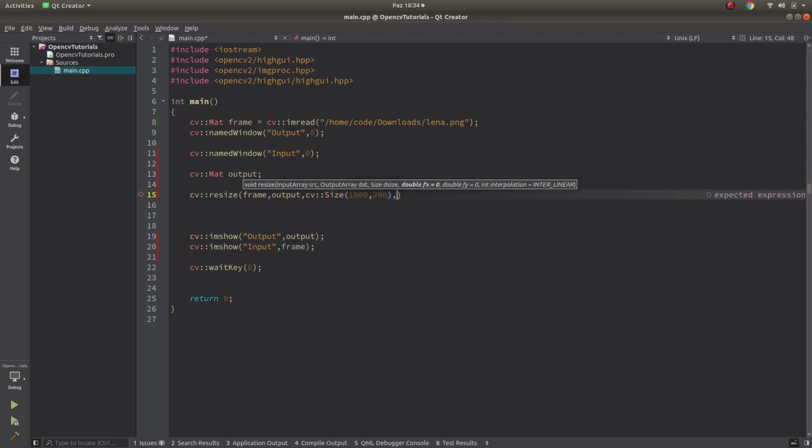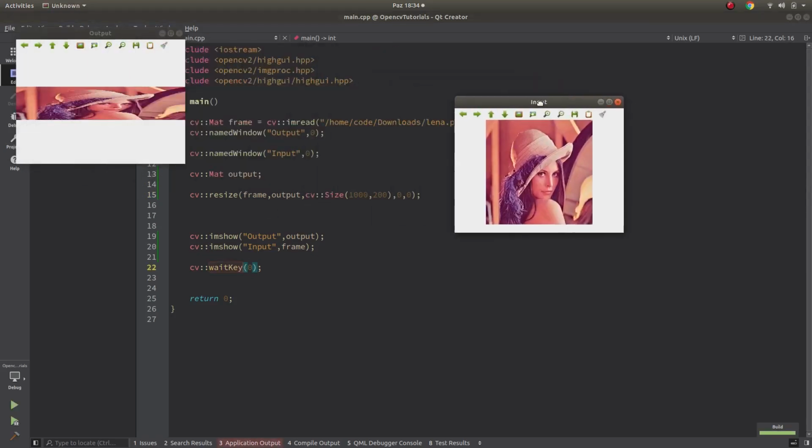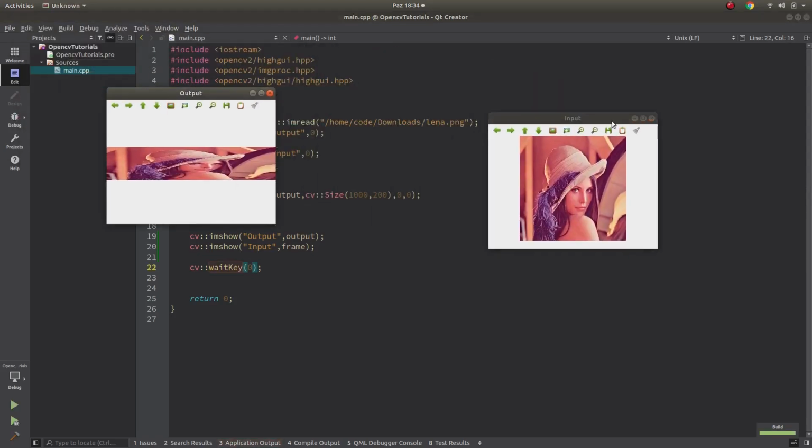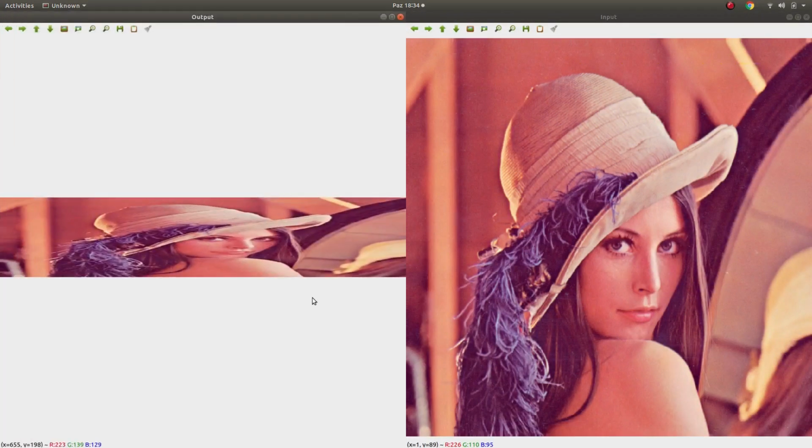And after that, fx and fy are not important after you define size. Why? I will talk about that. Let's see the result first of all. Okay, here you see on the right side the input, and here is the output, and this is the desired 1000 width and 200 height, and this is the result of this image resize.